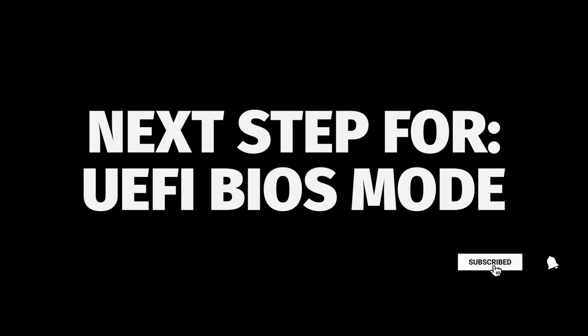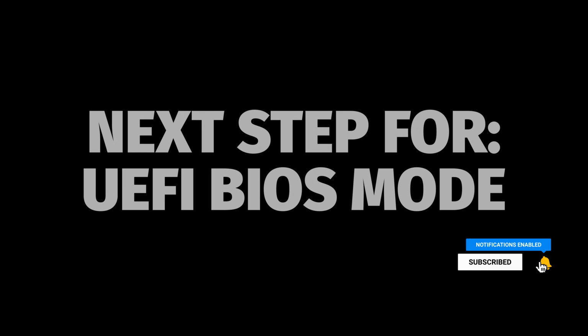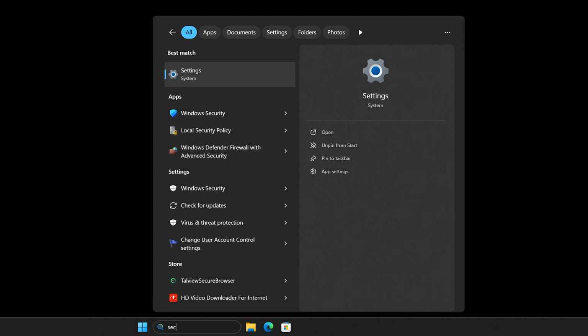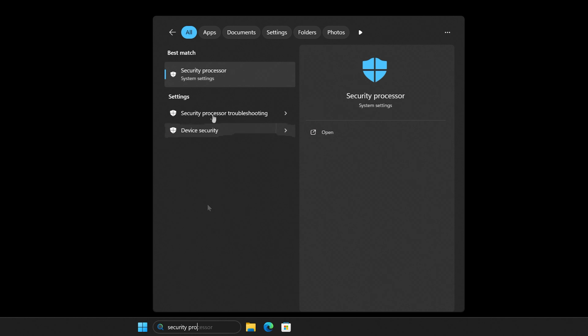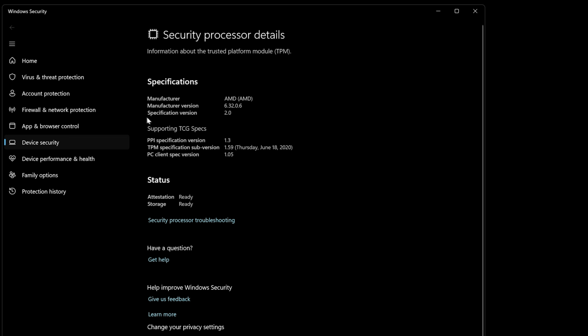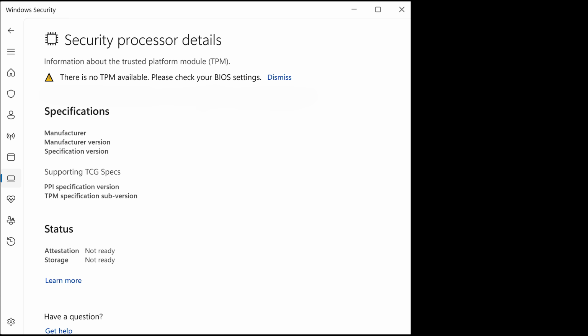If the BIOS mode is UEFI and Secure Boot state is off, let's check Windows security settings. Go to the Start menu or Search. Type Security Processor and open it. The TPM should display specification version 2.0. If the TPM is missing or incomplete, it likely means TPM is not enabled in the BIOS.